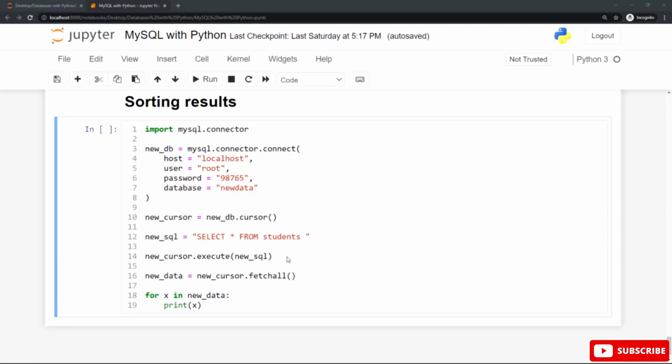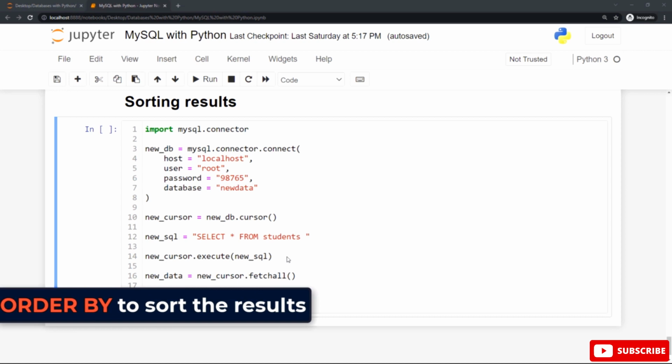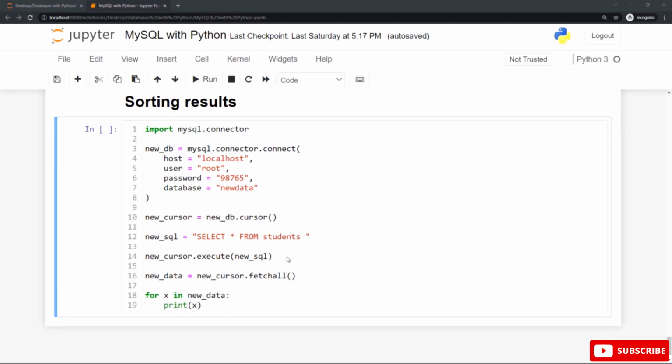Do you want to sort the selected records, or sort the selected result, in ascending order or descending order? You can do that by using the order by statement in MySQL. After selecting all the information from the students table, or any table you have created, you can use the order by statement followed by the name of the column to sort all the data based on this column in ascending or descending order. Let me show you that.